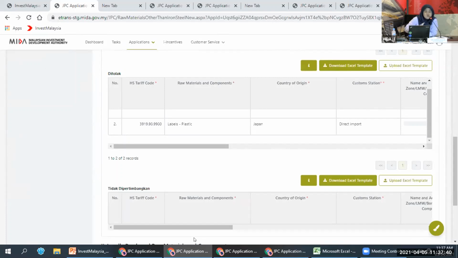All, including ditolak, including tidak dipertimbangkan. Because the information you key in this previous approval form will be used throughout the subsequent application. Okay, once you have filled in the previous approval application, you will see that the application status is completed.